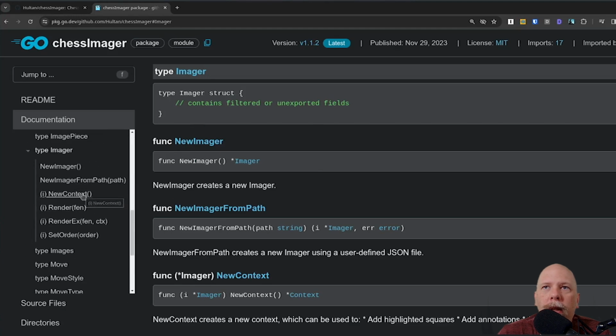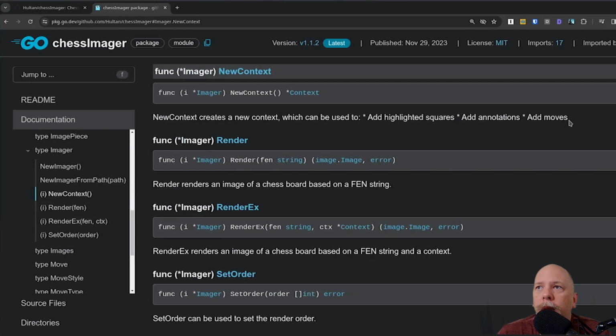So we can fit into context. Does this explain it? So I think this Go doc is broken. I think this is supposed to be a bulleted list. It's pretty easy to fix. Just look up how to write Go doc, the syntax it uses, and you can fix that. But I think this is supposed to be a bulleted list. You can use it to add highlighted squares, notations, and moves. And then here's how you render the thing.